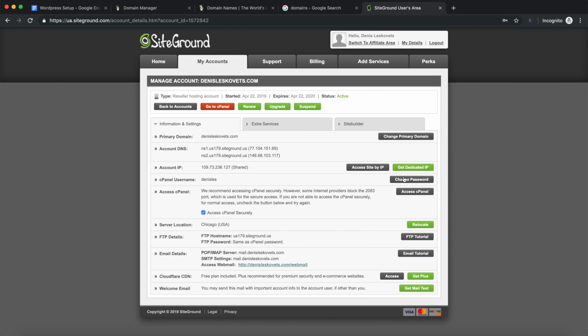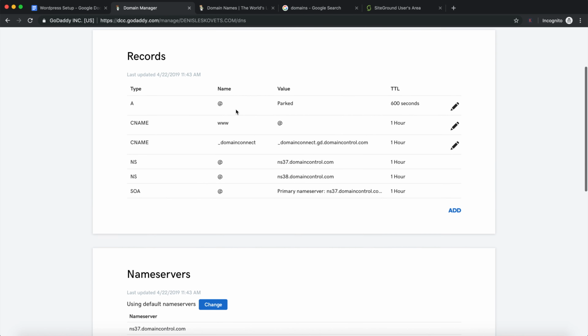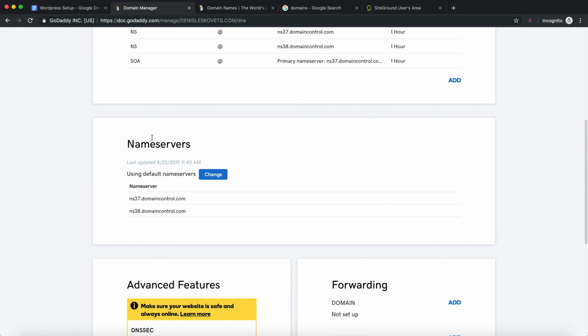Once you're in the Manage Account for your domain name, there's going to be these domain names, and they're going to be under the Account DNS option. So what you want to do is copy this domain name, and go back to the registrar for your domain. In this case, it's going to be GoDaddy. You want to go to the name servers and press change.